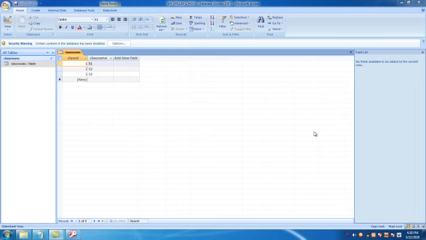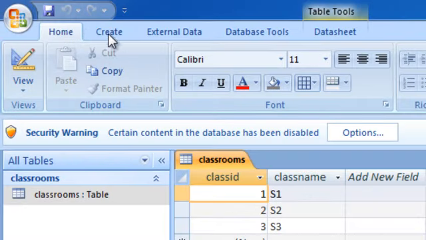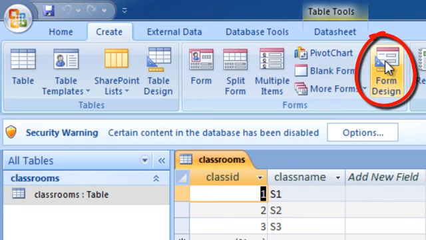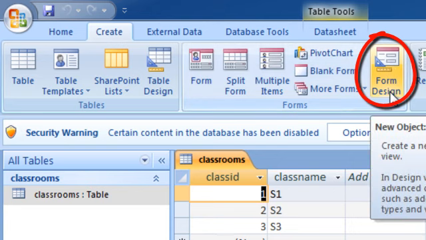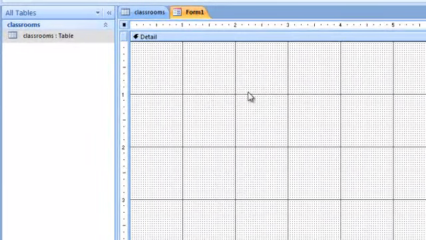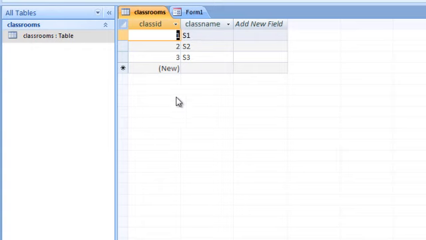A form is another object that we normally work with when it comes to databases. Whenever you want to create an object in your database, you click the Create tab. We are interested in creating a form by ourselves, so do not click any of these. Click Form, and it will take you to the form design window. That form is going to be getting its data from the table classrooms.